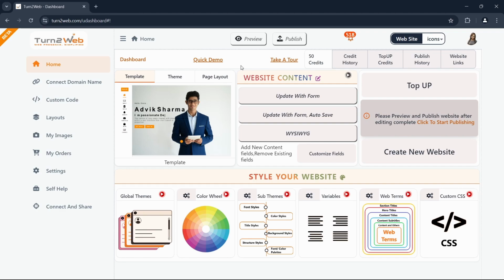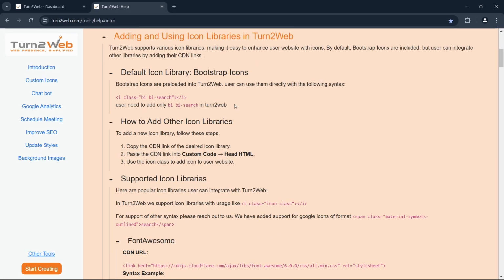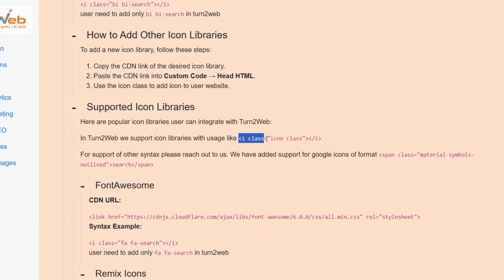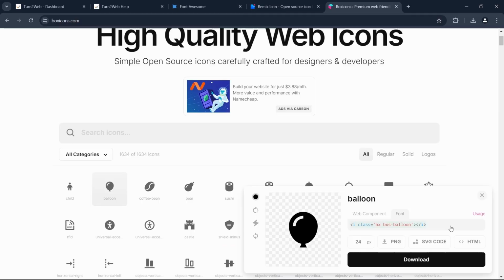In this video, I'll show you how to add icons. To add icons, you'll need the CDN link for the icon you want to use. You can find this on Turn2Web help or search for it on Google. Turn2Web supports icons in formats like this, including Font Awesome, Remix Icons, and Boxicons.